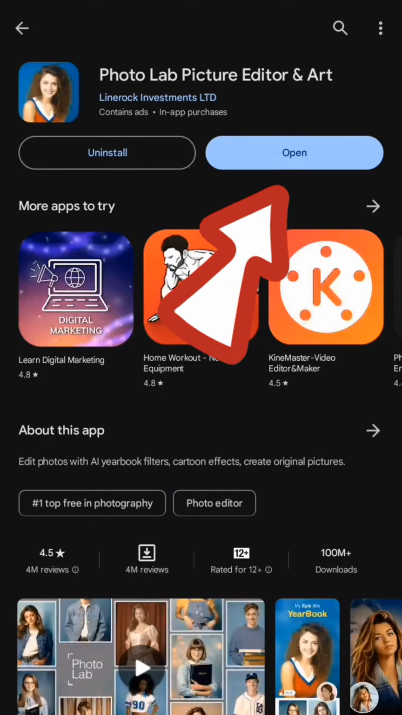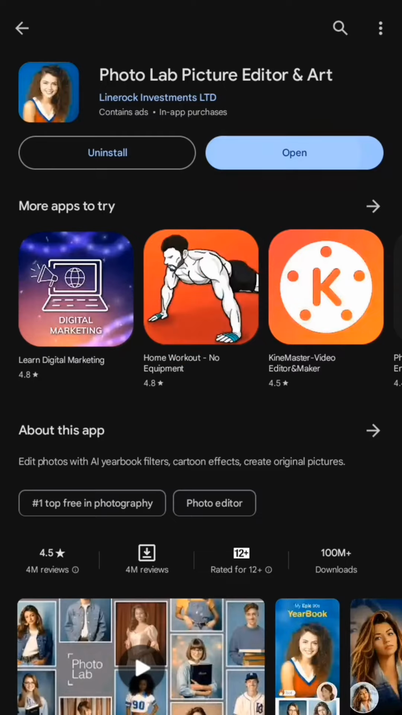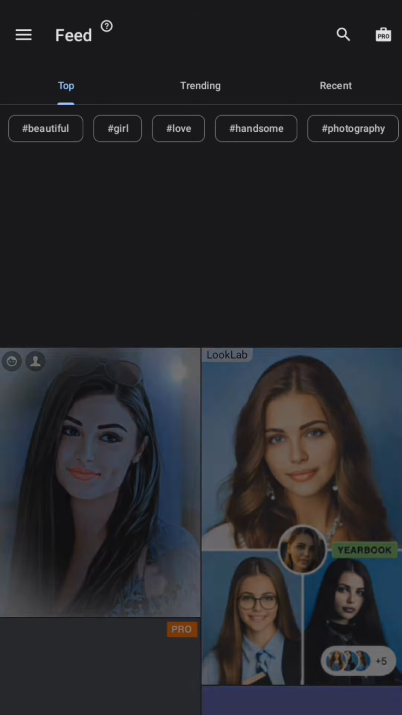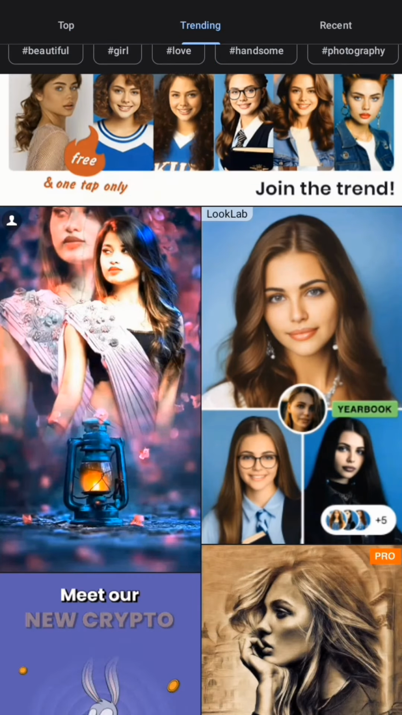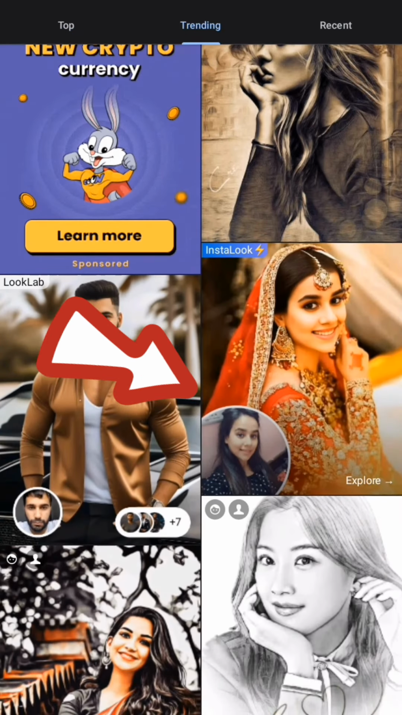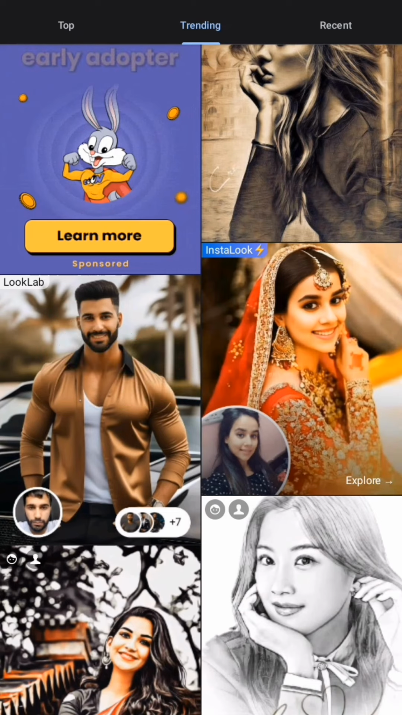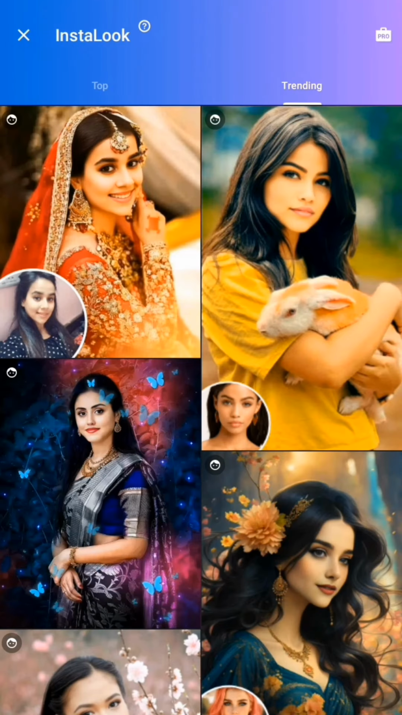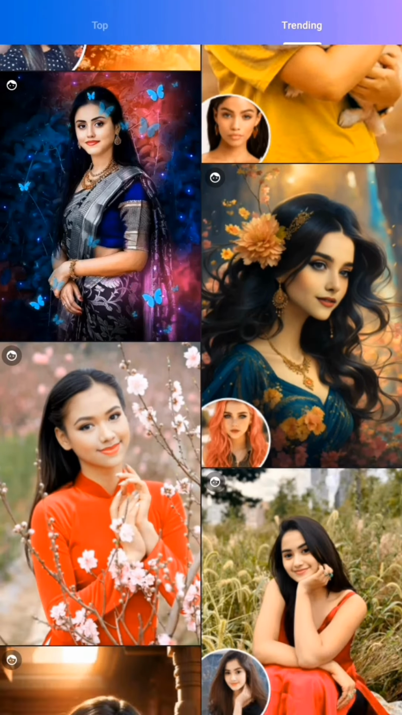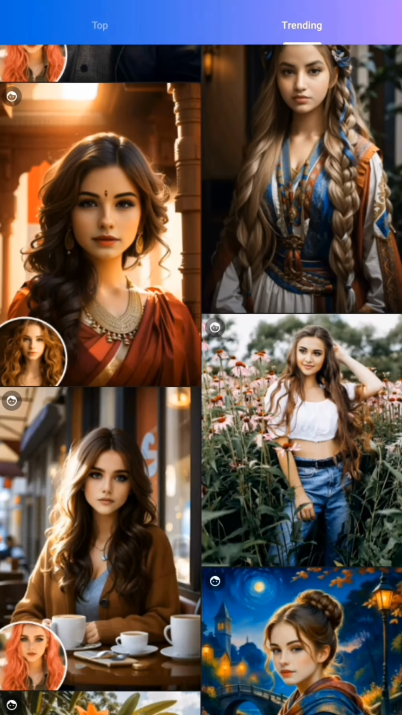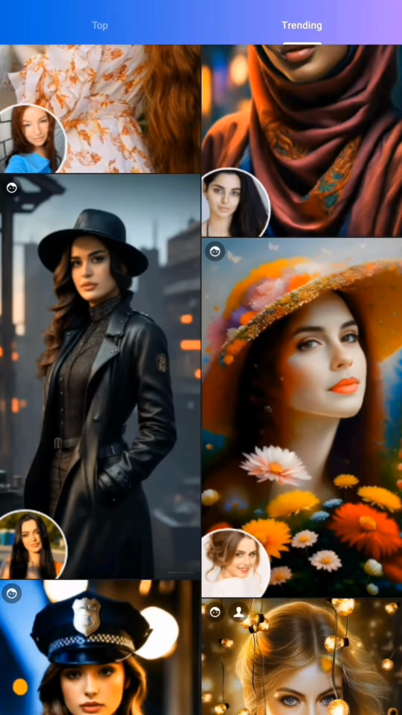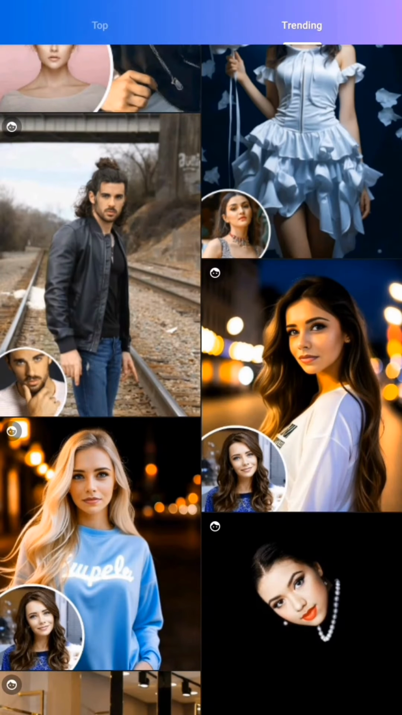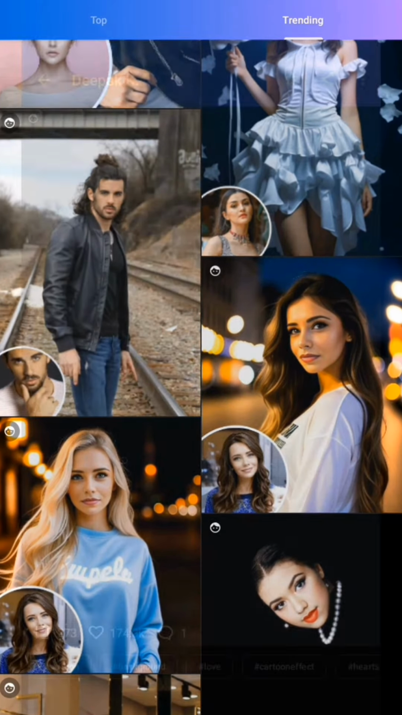Now click Open. Then click Trending. Then click here, Instant Look. Here you can see many different type edits. You can choose anything you want. For now, let's choose this one.